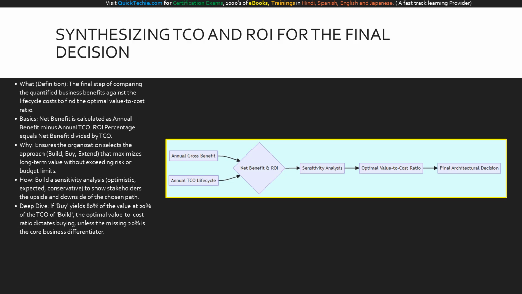Our final slide focuses on synthesizing TCO and ROI to make your final decision. What are we doing here? We are taking our quantified business benefits and comparing them directly against our lifecycle costs to determine the optimal value to cost ratio. The basics are pure mathematics. Your net benefit is your annual benefit minus your annual TCO. Your ROI percentage is that net benefit divided by the TCO.